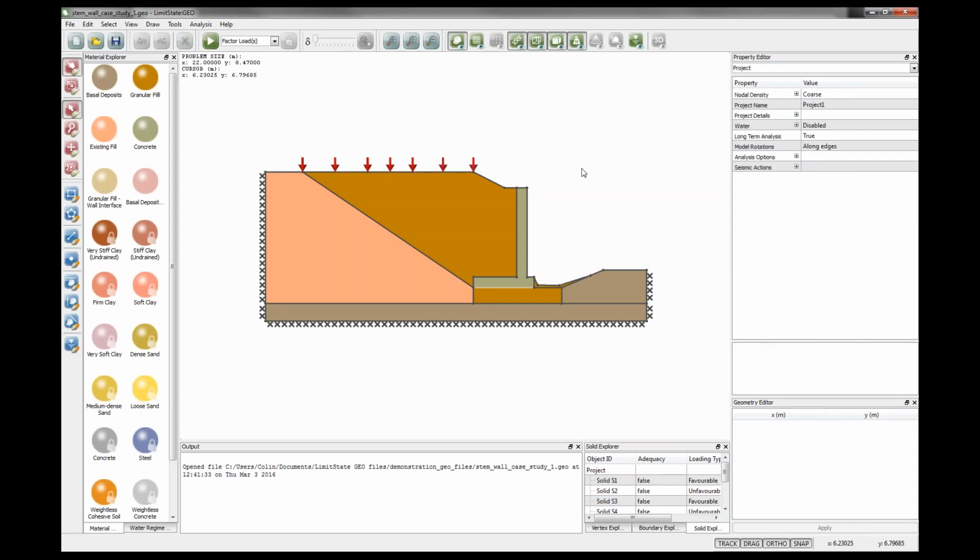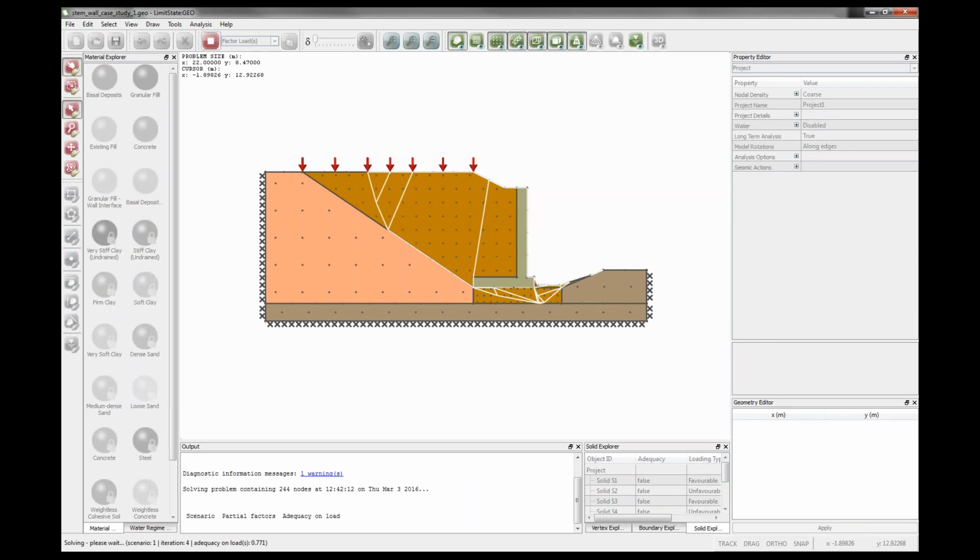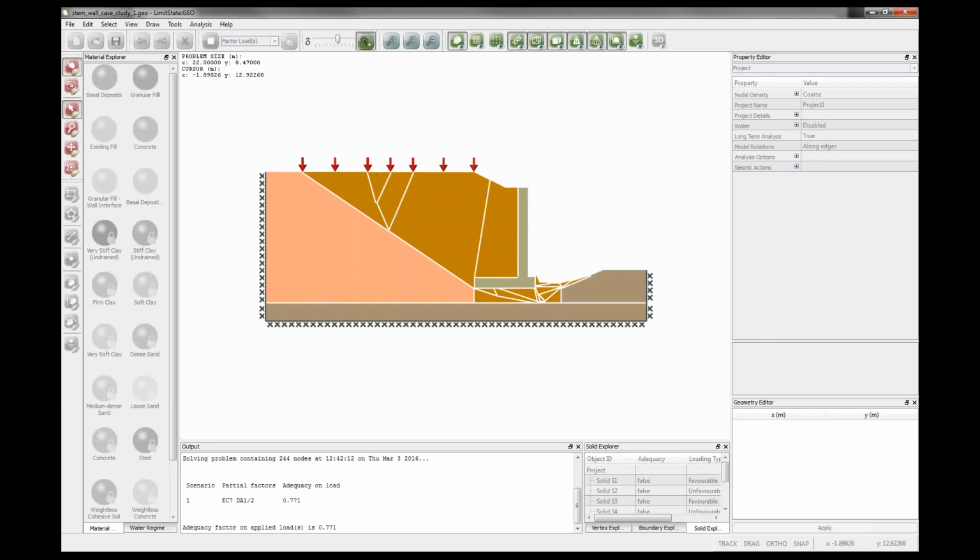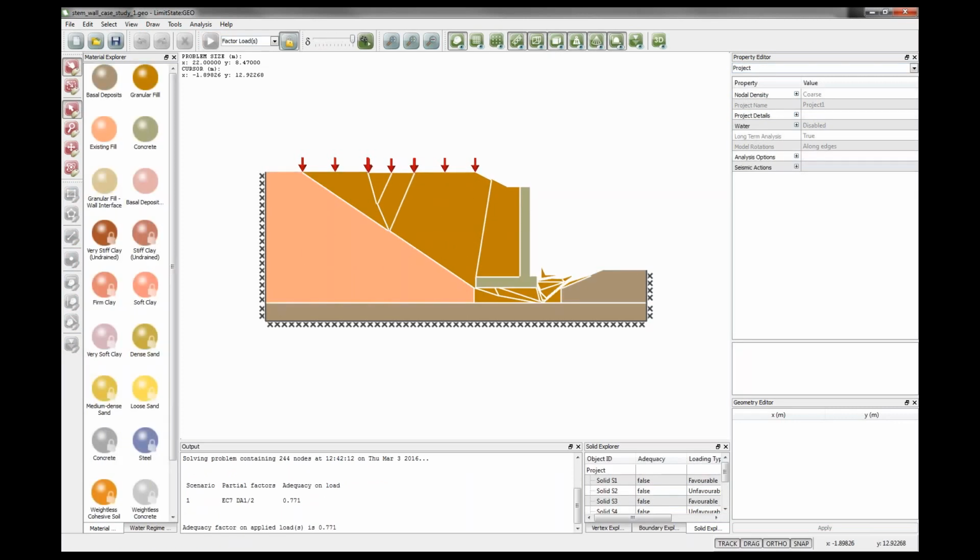So, having set that all up, again, I can just click solve, and the software will rapidly identify the critical collapse mechanism in this case, animate what's happening, and tell me what I have to do to the loads to cause collapse. Now I've set the software to actually apply Eurocode partial factors, design approach 1, combination 2. We'll come back to Eurocode a little bit later.